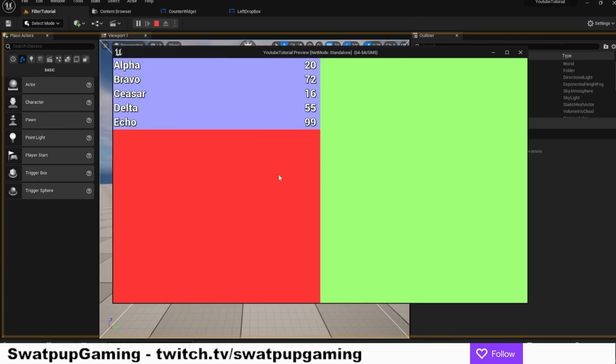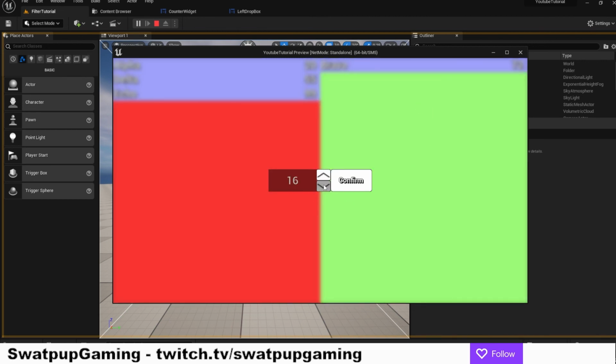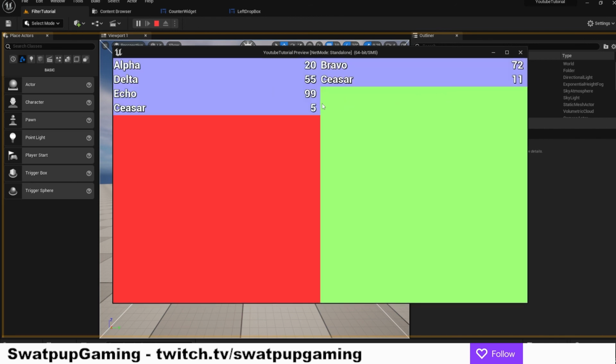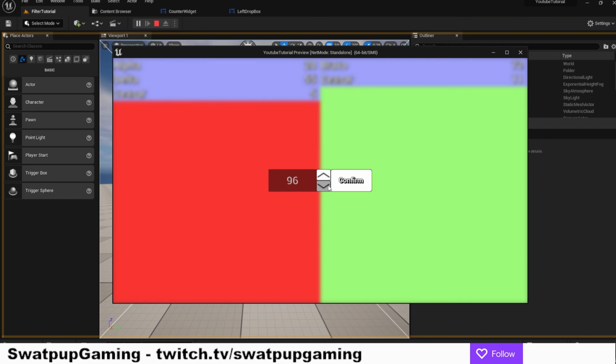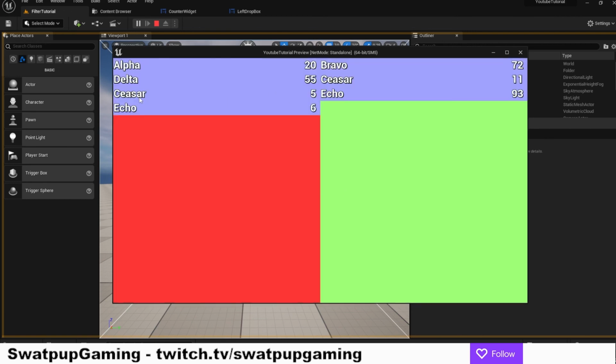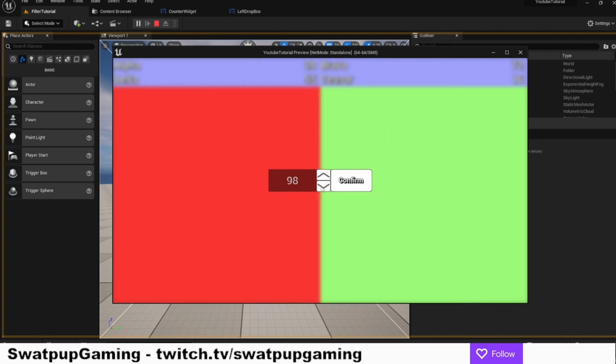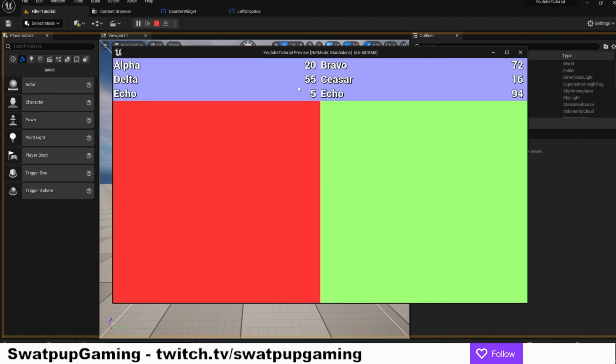So we can push that play button. Let's grab a couple here. I'm going to take this and divide it over. We're going to divide one more so we have a couple of things to play around with. If I move Caesar here to the right side, it updates, and if I move Echo to the left side, it updates with the full count. So now everything is working as it should.